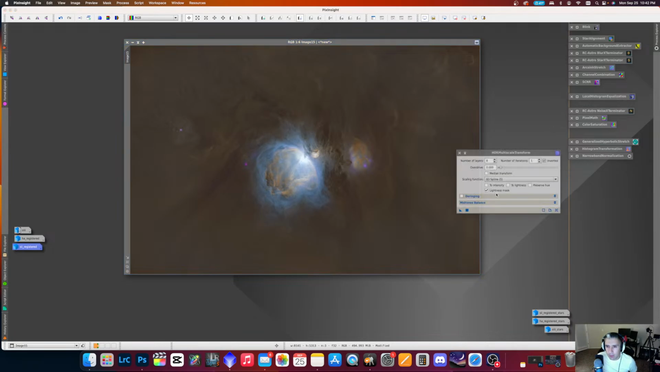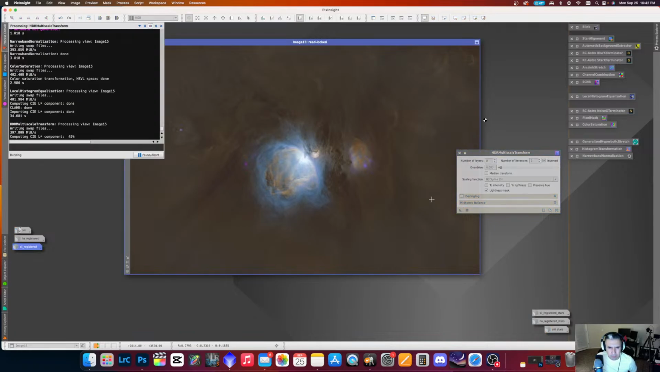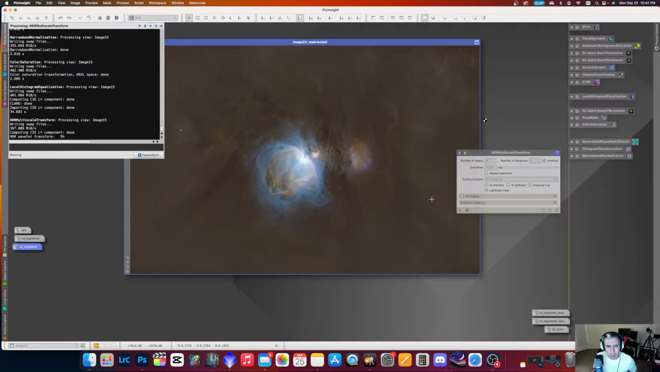And then from here, we do a HDR multi-scale transform. So it'll kind of equalize, or it'll give better balance between the highlights and midtones. And this usually takes a while.